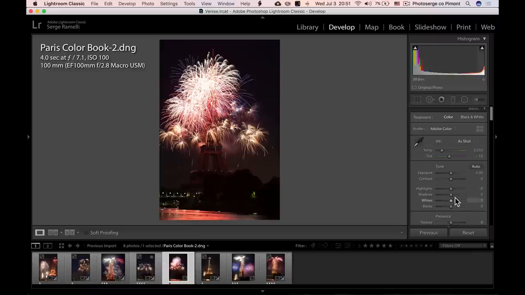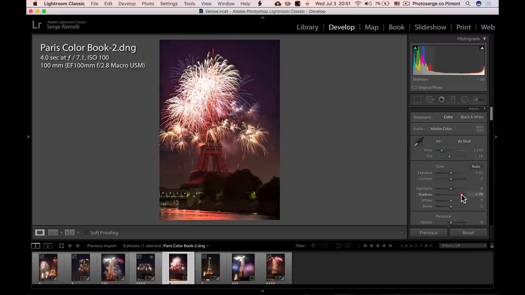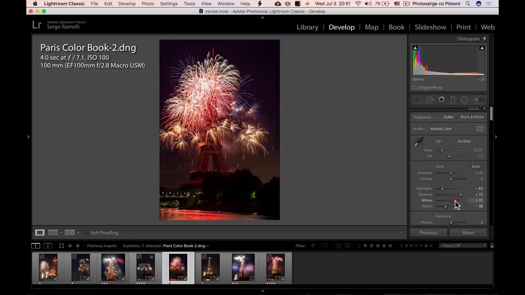And the retouching is very straightforward. I'm going to open up the shadows. I'm going to bring down the highlights. I'm going to do the blacks, the whites. Also, I shot this with a 100mm f/2.8, but I was at 7.1.